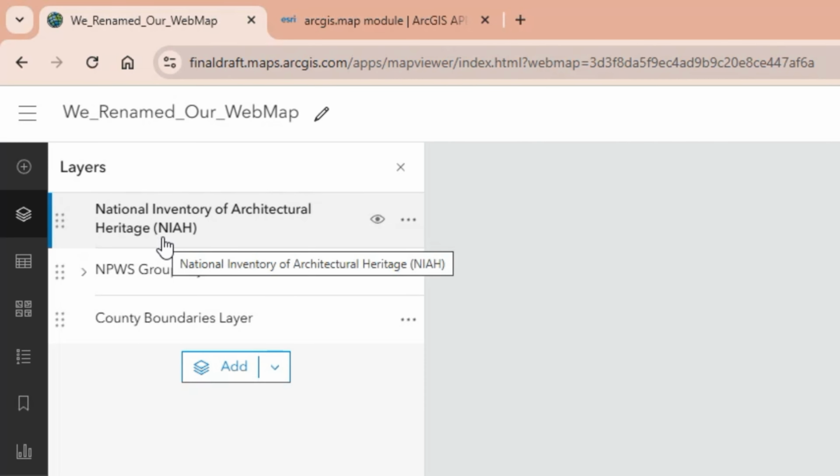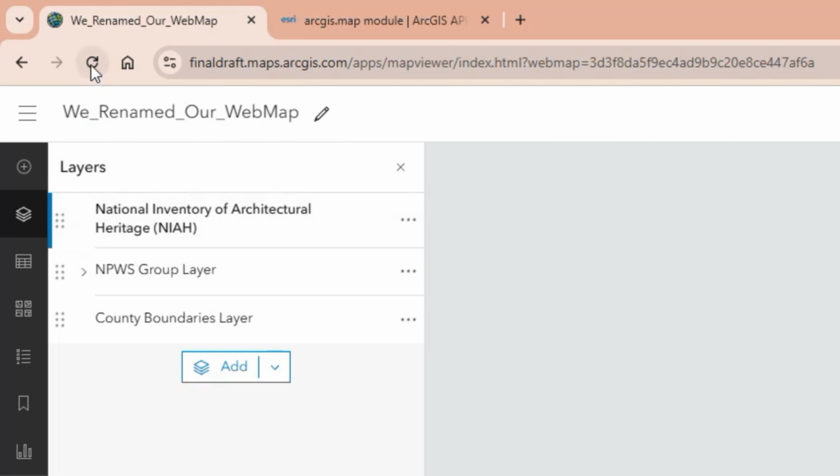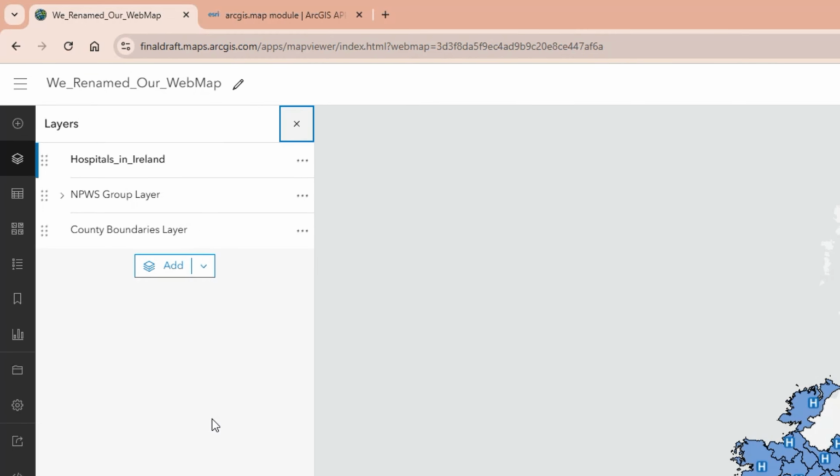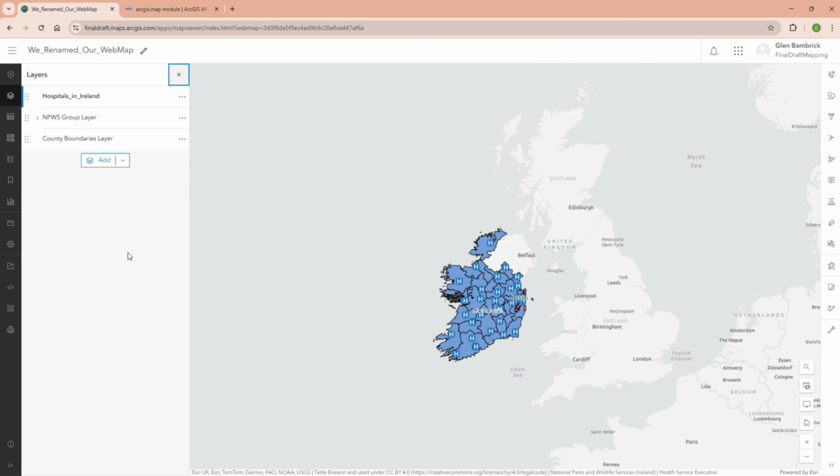Take note of our NIAH layer here. We'll refresh the map and we can see that Hospitals in Ireland is now present in our map. Let's head back to PyScripter and reverse what we just did.